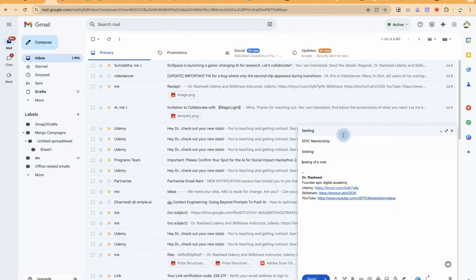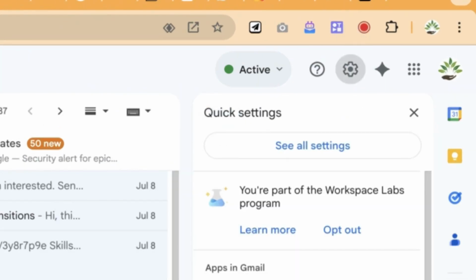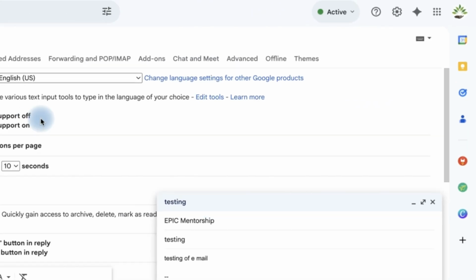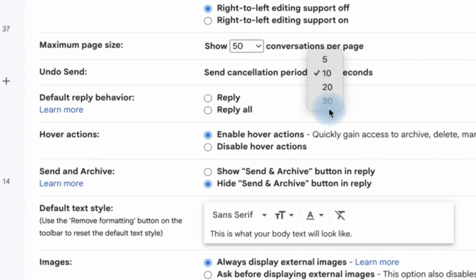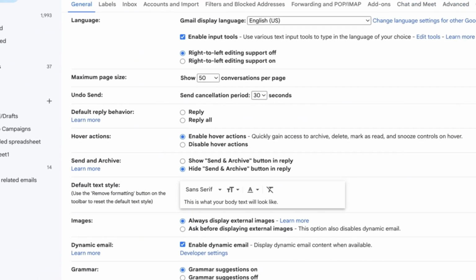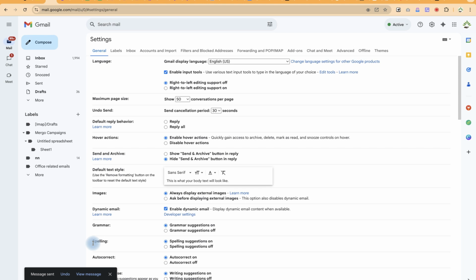So to change the settings, you can always come to settings over here, and then you can come to see all settings, and you'll be able to see undo send from here, and you can change the timing of how much time you can take. If you can take up to 30 seconds, by the time I send this, I have up to 30 seconds to undo the sending. I can undo it up to 30 seconds, even after 29 seconds, 30 seconds.